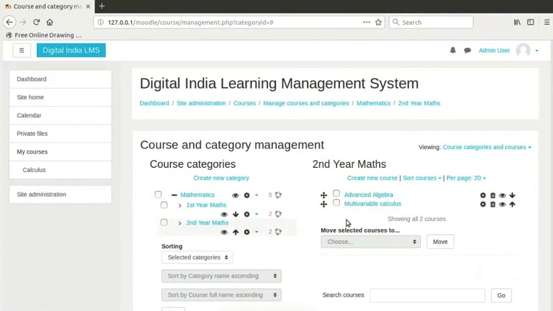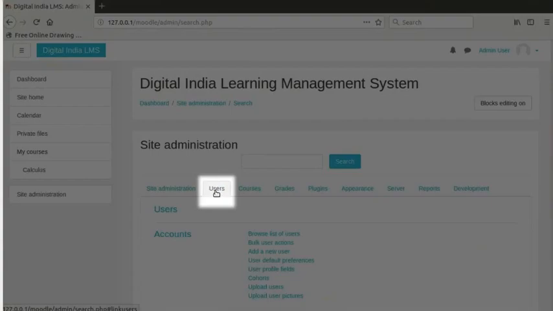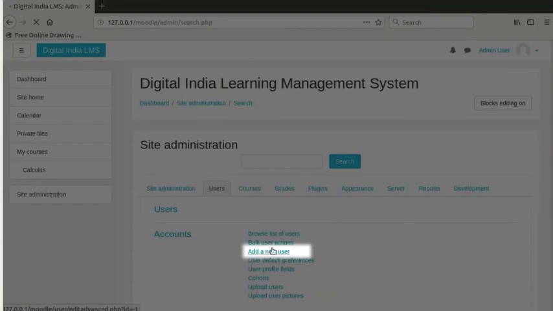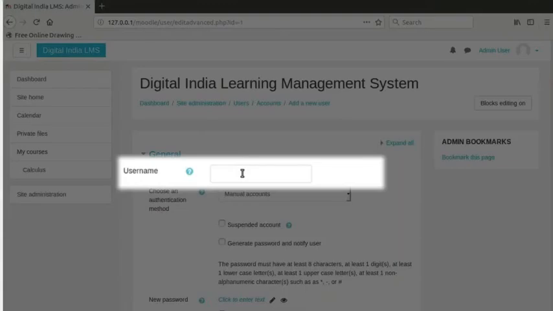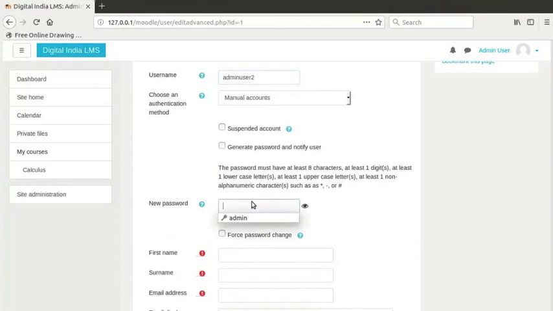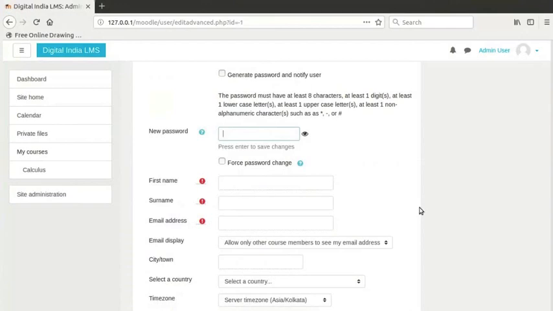Now, we will learn how to create a new user in Moodle. In the navigation block, click on Site Administration and then on the Users tab. Click on Add a new user option. I will enter the username as admin user 2. Scroll down to the new password field. Click on the link. Click to enter text. Please note, the password must follow the rules as shown here. I will enter Spoken Tutorial 1 as my password.